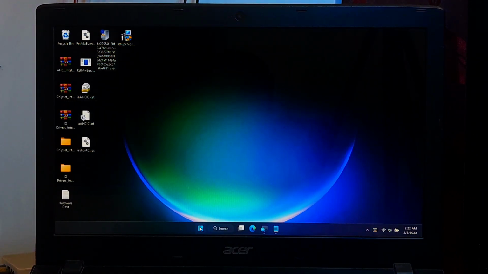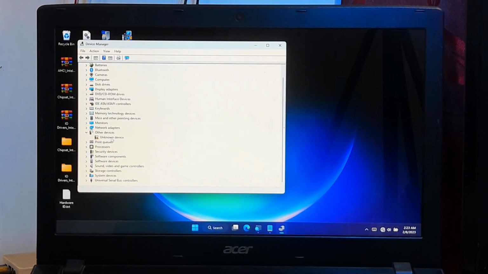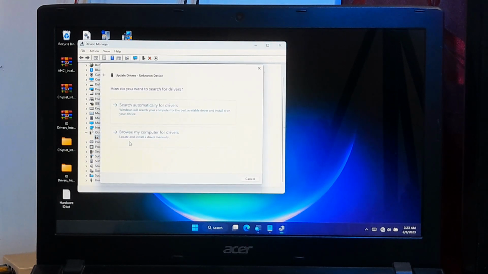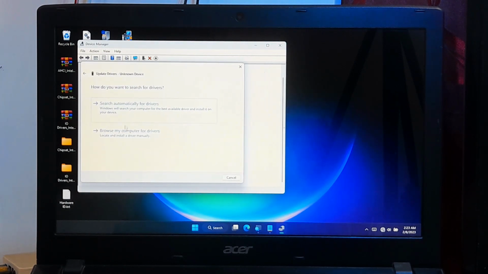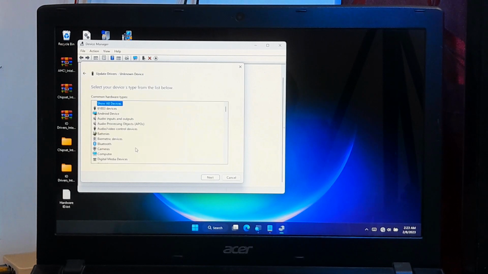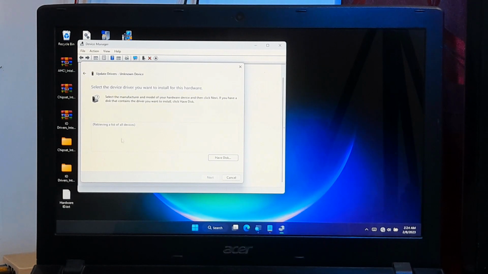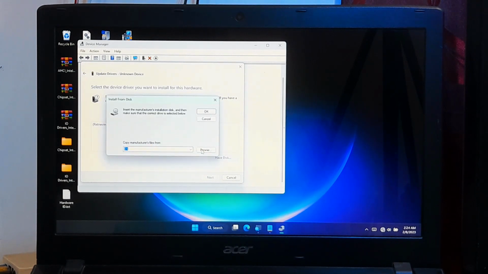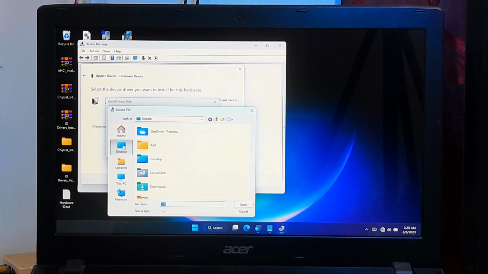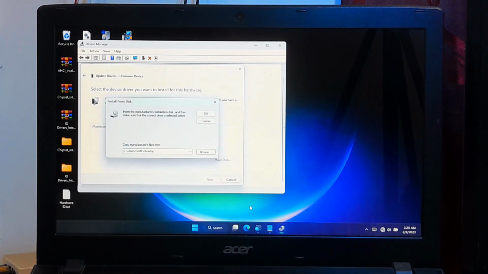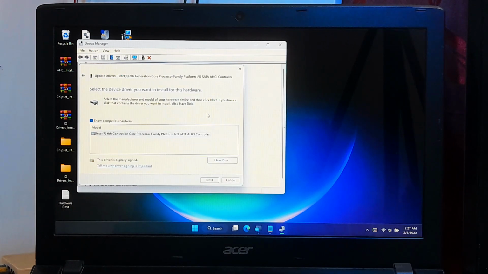Now go to Device Manager by right clicking on Windows Start. Select and right click on unknown driver and then update driver. Click on browse my computer for drivers. After that, let me pick from a list of available drivers on my computer. Click on have disk button and click on browse. Select iaAHCIC.inf file from where you have extracted and click on OK. Now select the hardware model of your device and click on Next.